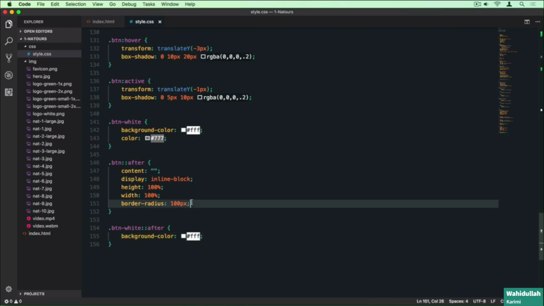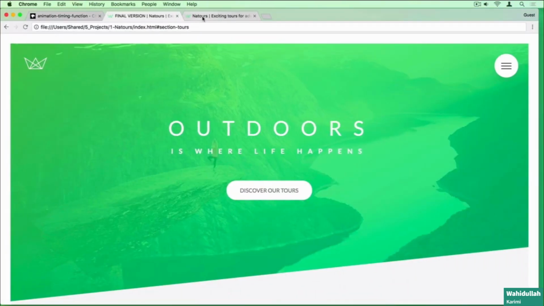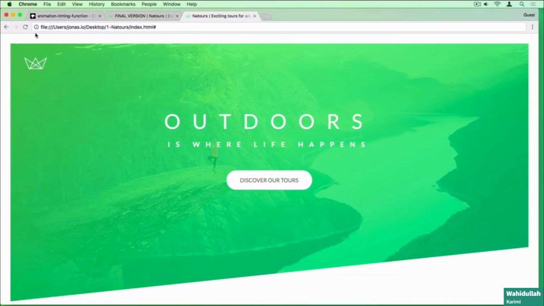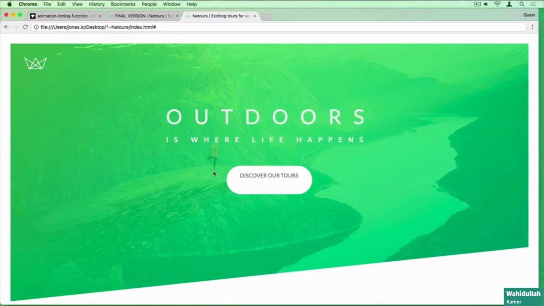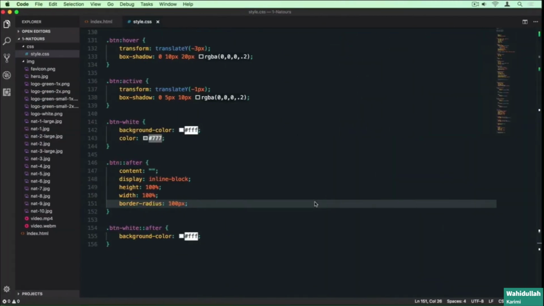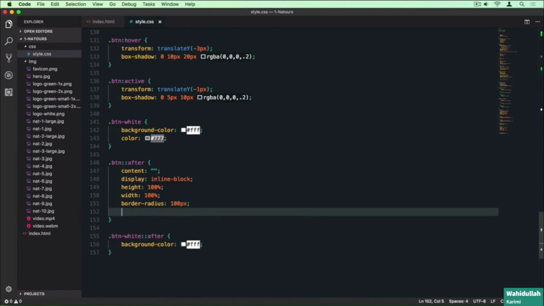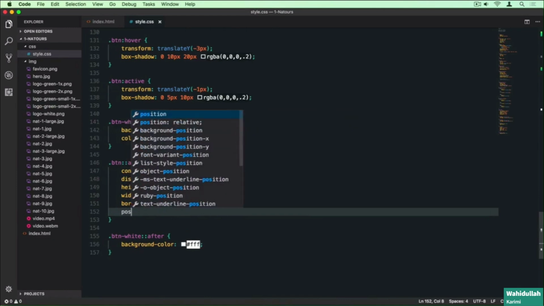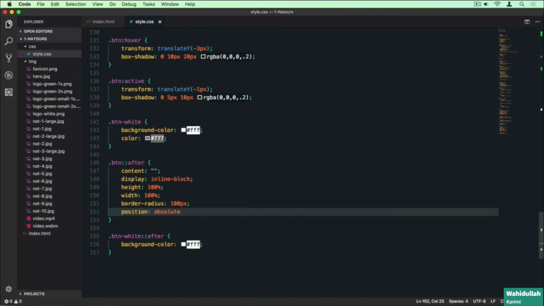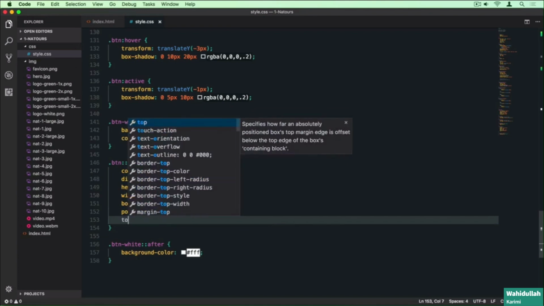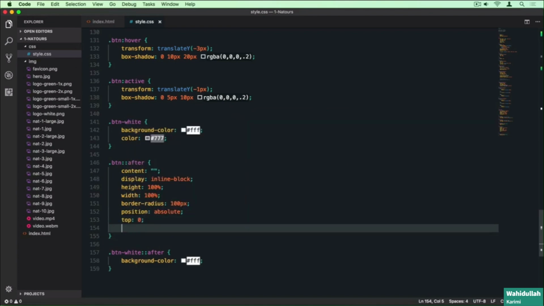Alright, now let's just see on our page if it actually shows up. So right now it still looks like it's part of our element, and so we should change that. What we want to do, remember, is to put it behind our actual button. So how can we do that? We use absolute positioning. So position: absolute, and then we just say it should be 0 from the top and 0 from the left.